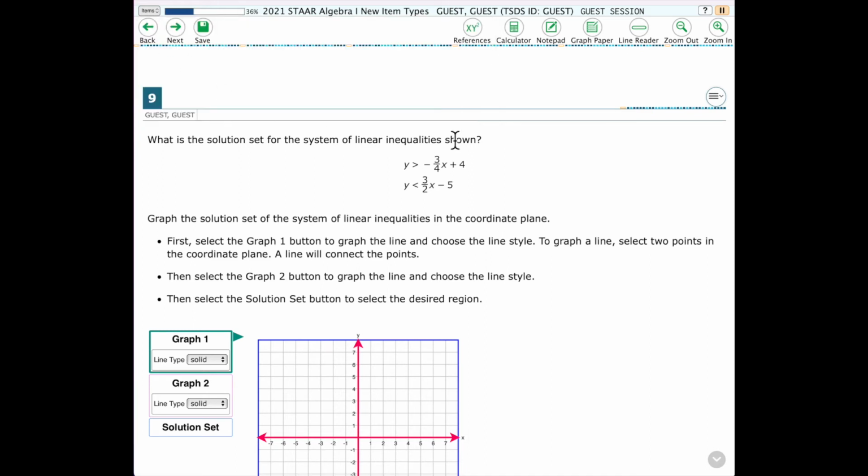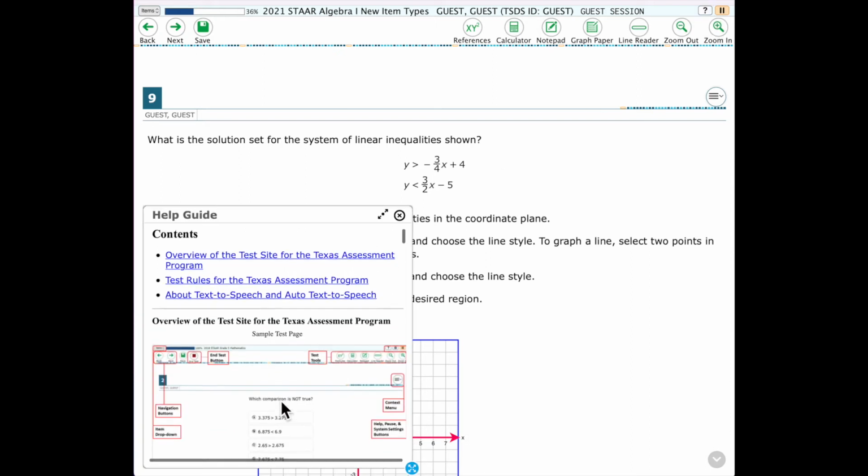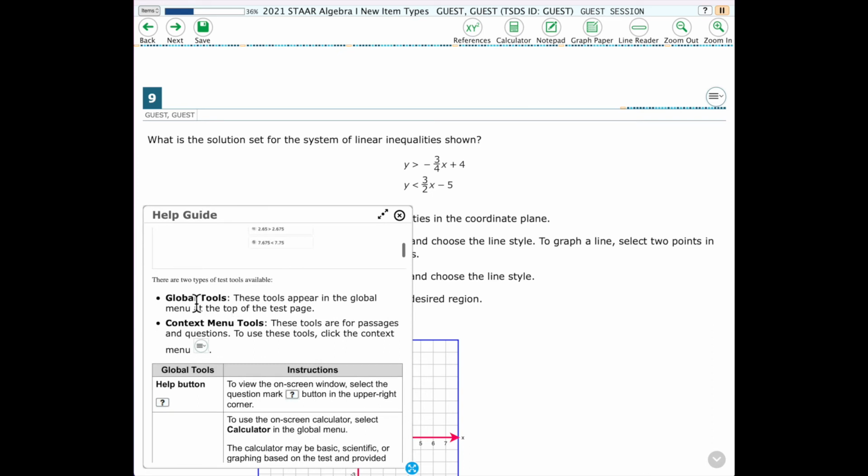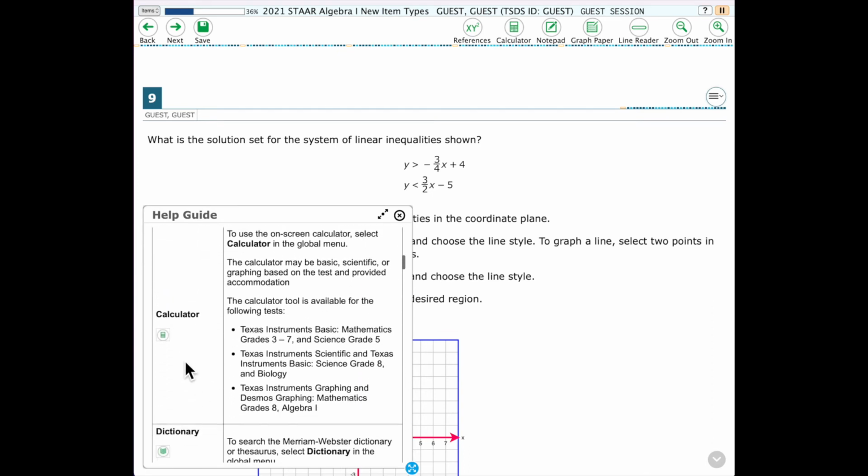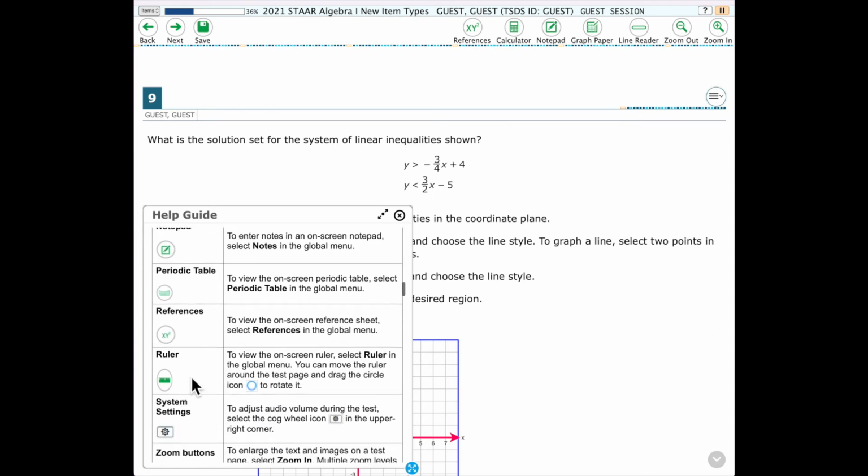I told you that the help button was available throughout the entire test. So if you don't know what one of these buttons are, you can click on the question mark up here on the top right hand corner, and it'll bring up the pictures. It'll talk about the global tools and what each of these buttons mean.